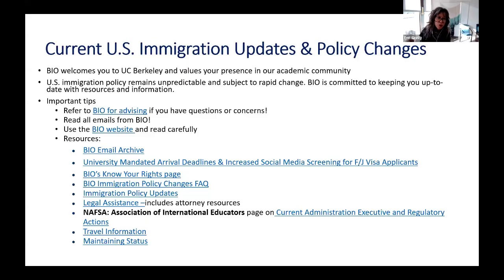So tips for you. Talk to us, Berkeley International Office, if you have questions or concerns. We are the office at the university that is here to advise you on your specific F1 or J1 immigration status. No one else at the university is authorized to do that. Read your emails. I know we send a lot of emails, but they're really important, especially when they are immigration policy related. It's really important that you treat that as you would a class, that you really read it and that you make sure you understand the content.